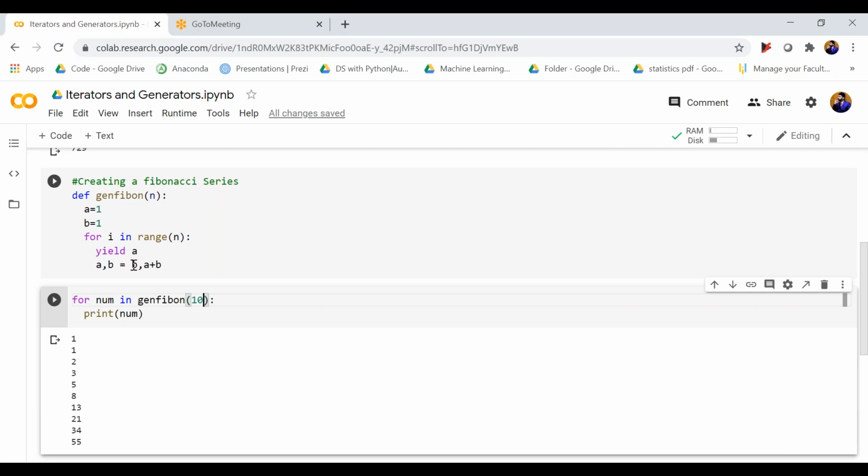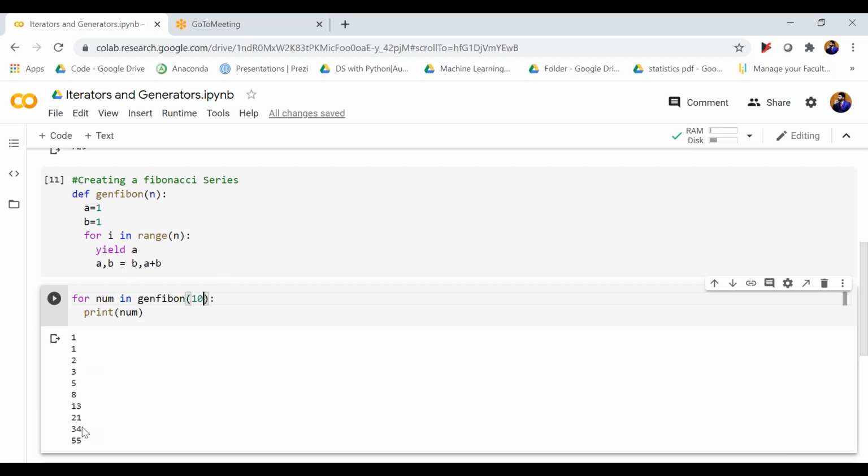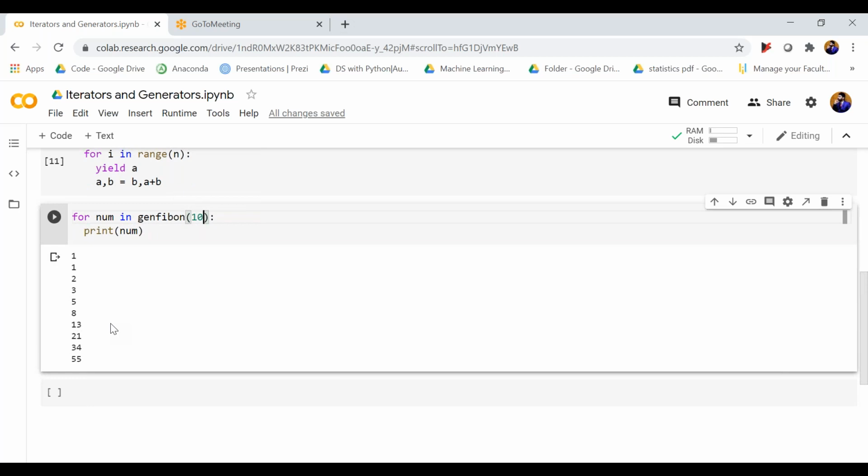Now a is 1, b is 2. Now a is b, actually, this is referring to this part. So a becomes 2, b becomes 2 plus 1, which is 3. So you can see that's why you are getting initially 1 and 1, then 1 and 2, then 2 and 3, then 5 and 8, and so on. So this is how you can populate a Fibonacci series. Are we clear with this part?